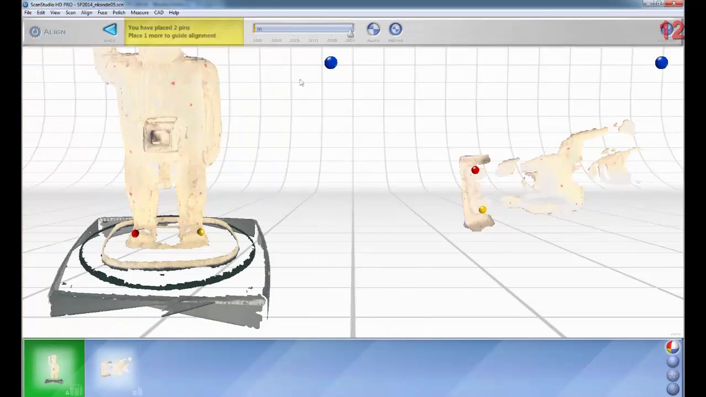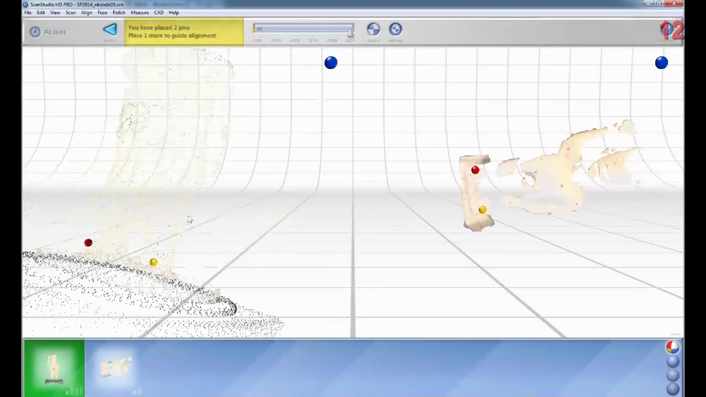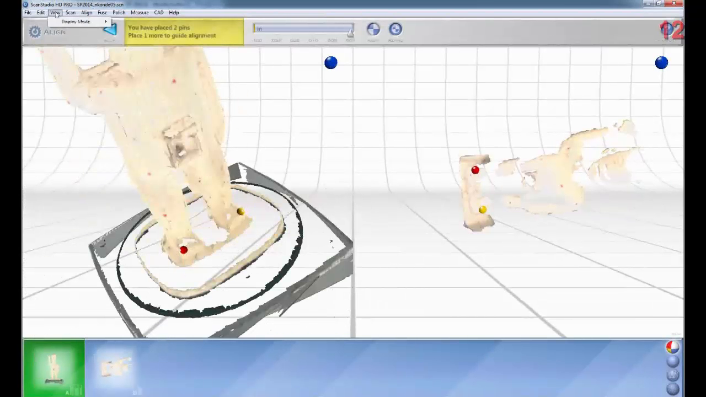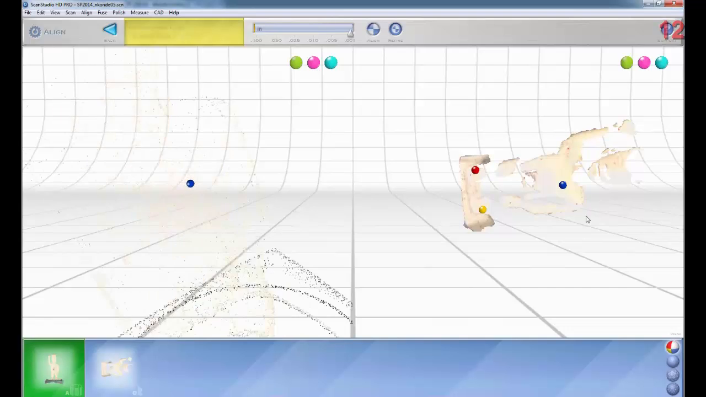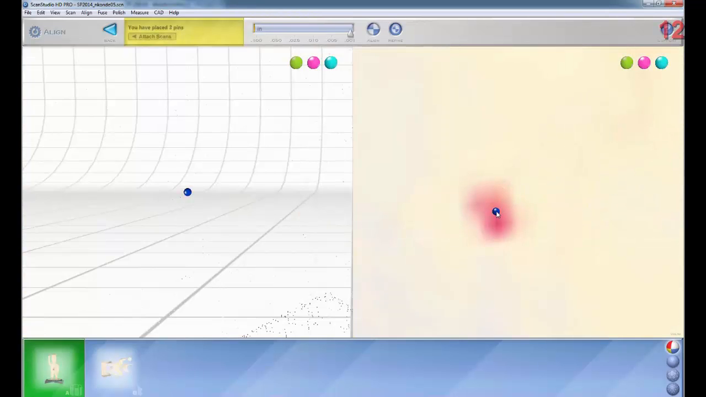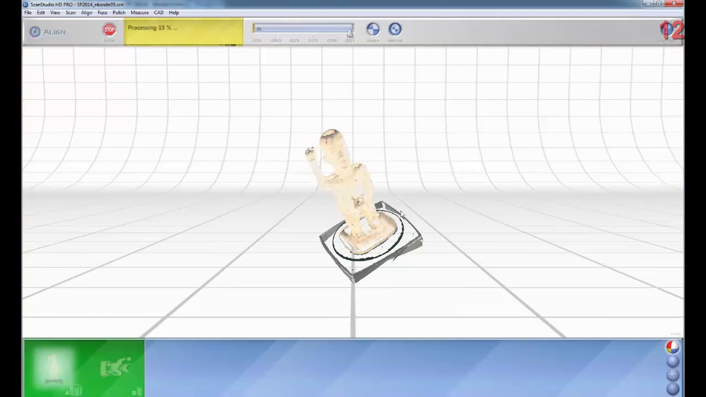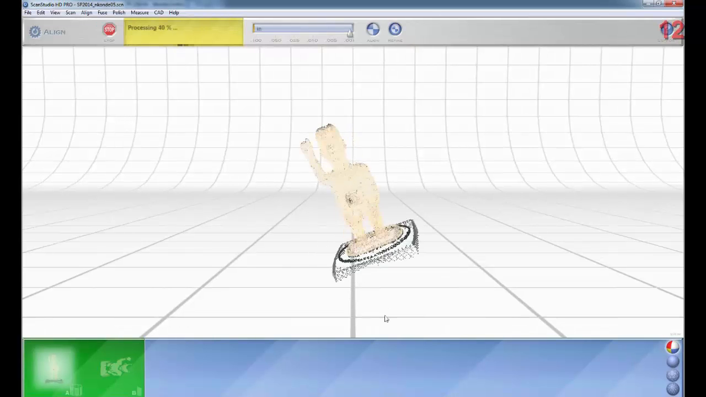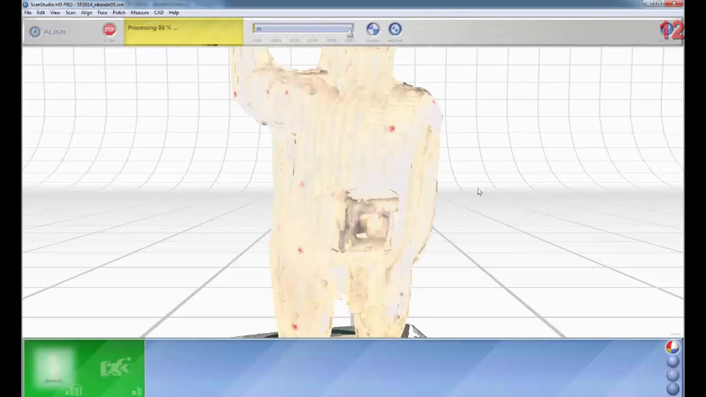And now I can take this one right here, go, oops-a-daisy. I'm going to go here, and I'm going to go here like so. Okay, and I could add more, but I'm just going to go with these three, because you only need three. Three is a minimum that you need, and look at that. It's sucked it all together. Okay, and that's aligned.